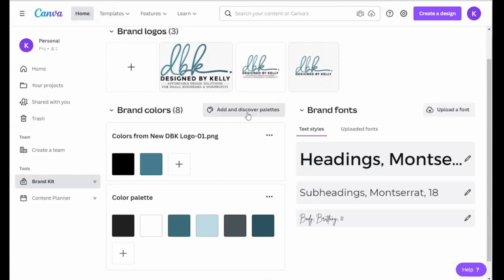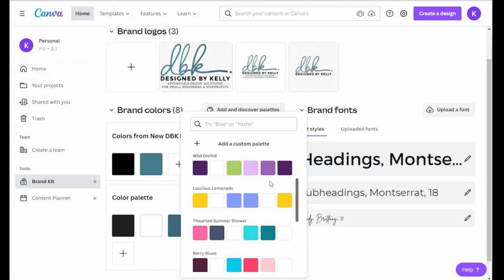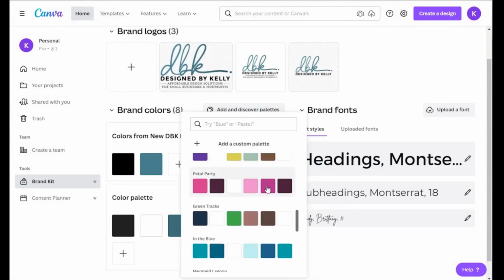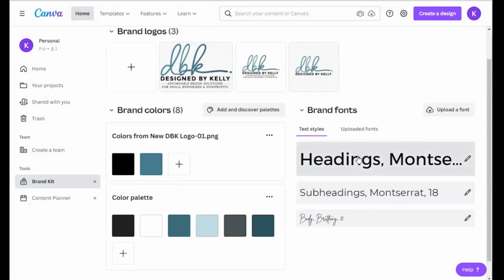You can discover palettes in here. So if you don't have a logo yet and you want to build a brand and choose a set of colors, it gives you some suggestions. So you can choose from those if you see something you like. Over here, you can put your fonts in. So every time you create something, everything should look the same. That's just good business, so they know it's you.